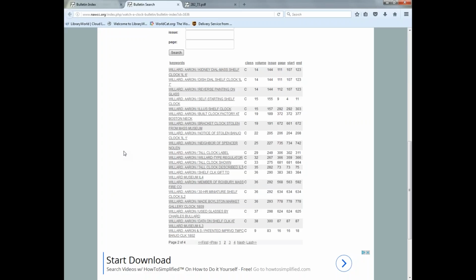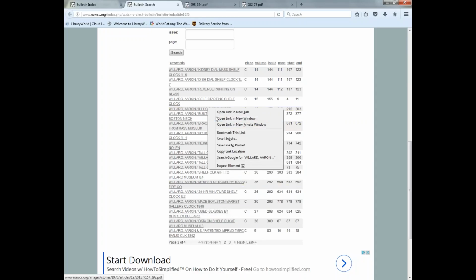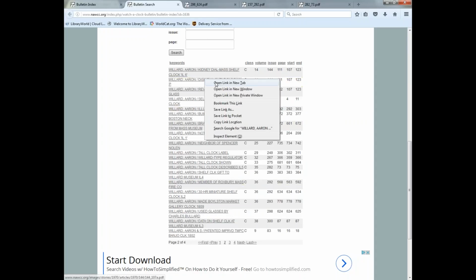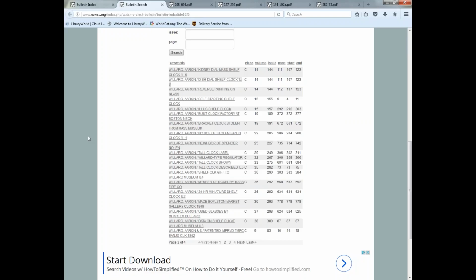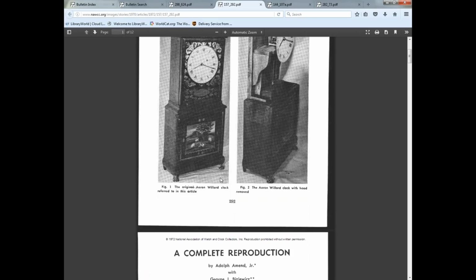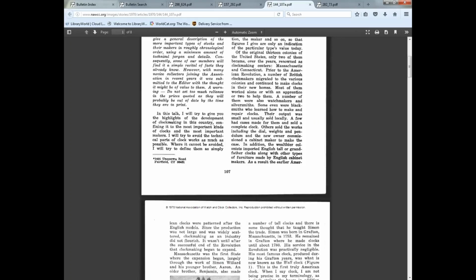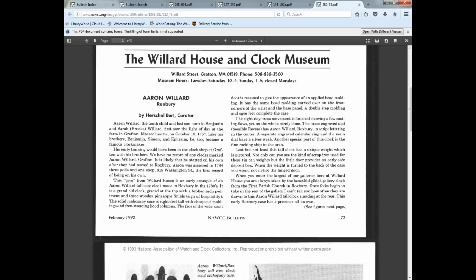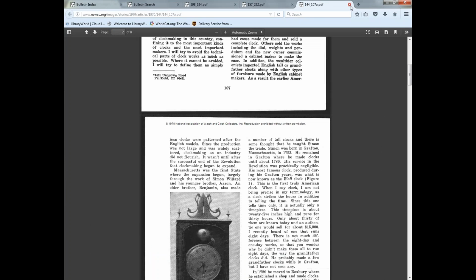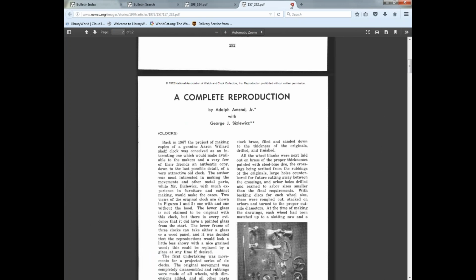So that's how you use the quick search. It's very simple. I recommend it because you can very quickly go through a bunch, like I want to look through a bunch of articles. Say I'm trying to figure out if we have something helpful in the bulletin about Aaron Willard, I can very quickly go through and see whether these articles are something helpful or not without having to go elsewhere and then come back. So that is the quick search. And now we're going to go over one more.